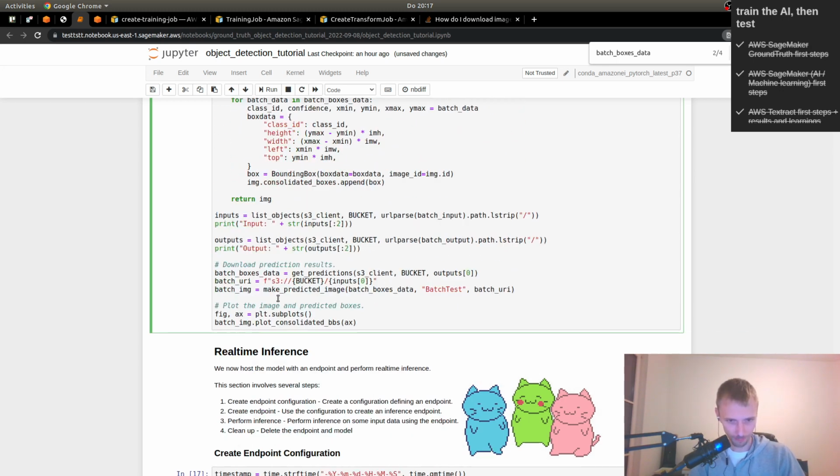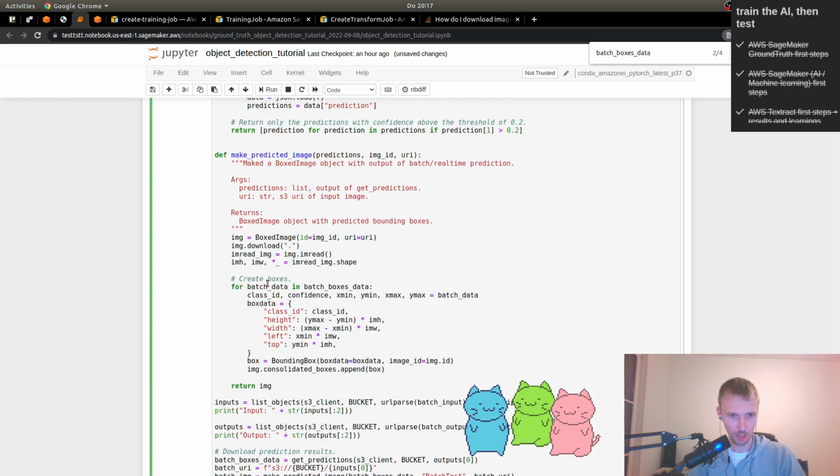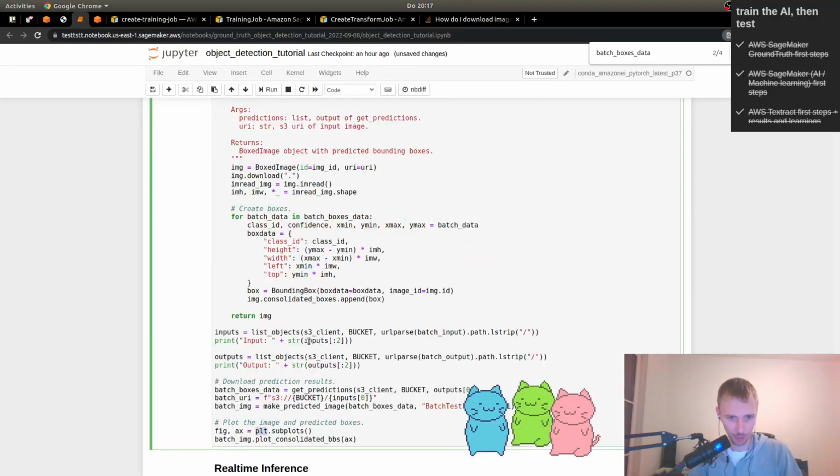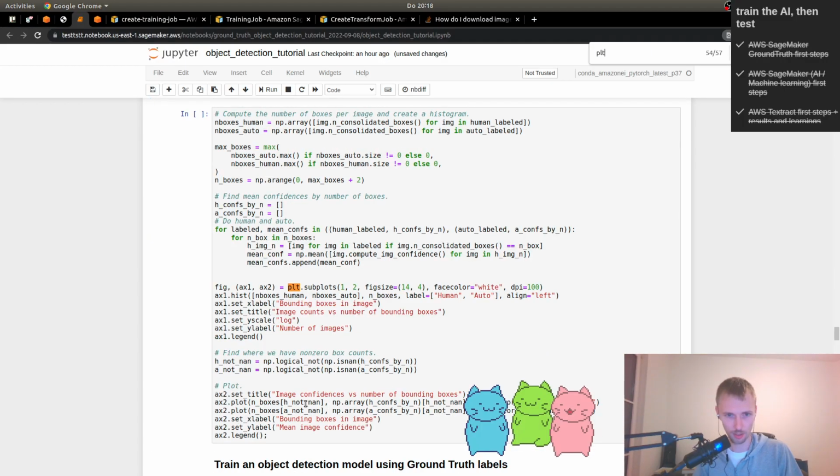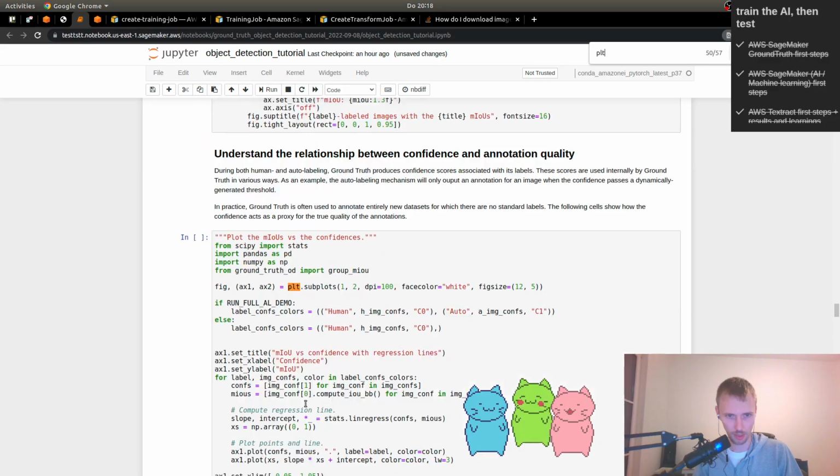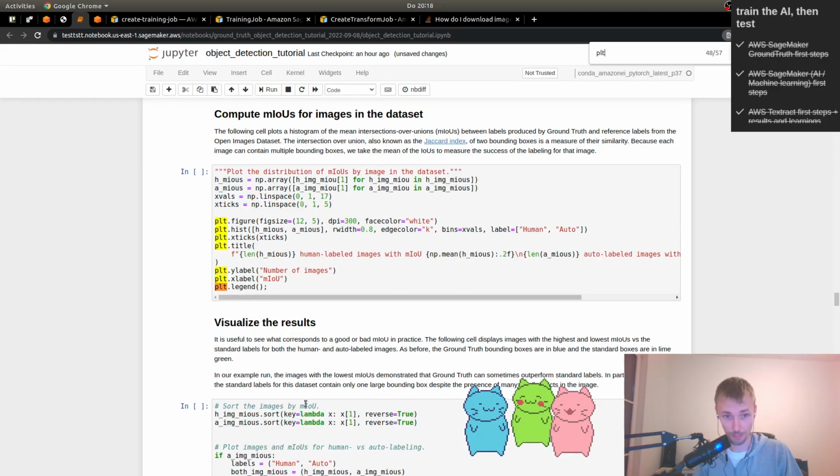So let's run this. I think we might be able to do it, as long as I run import numpy somewhere.